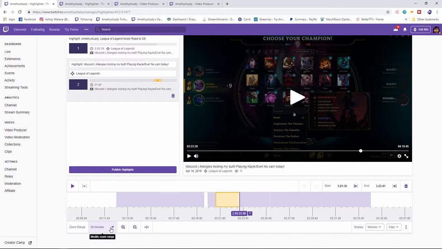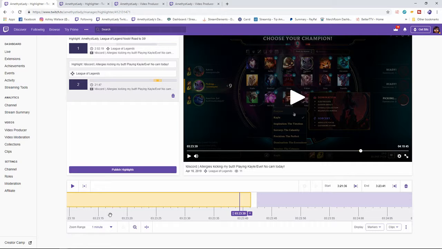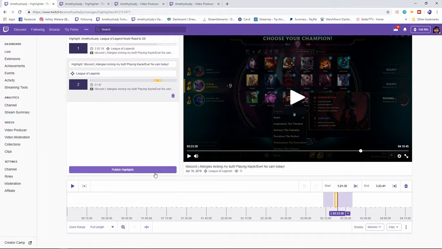This is 30 minutes worth of zoom range, whereas this is 1 minute worth of zoom range. Let's go ahead and reset this back to full range.